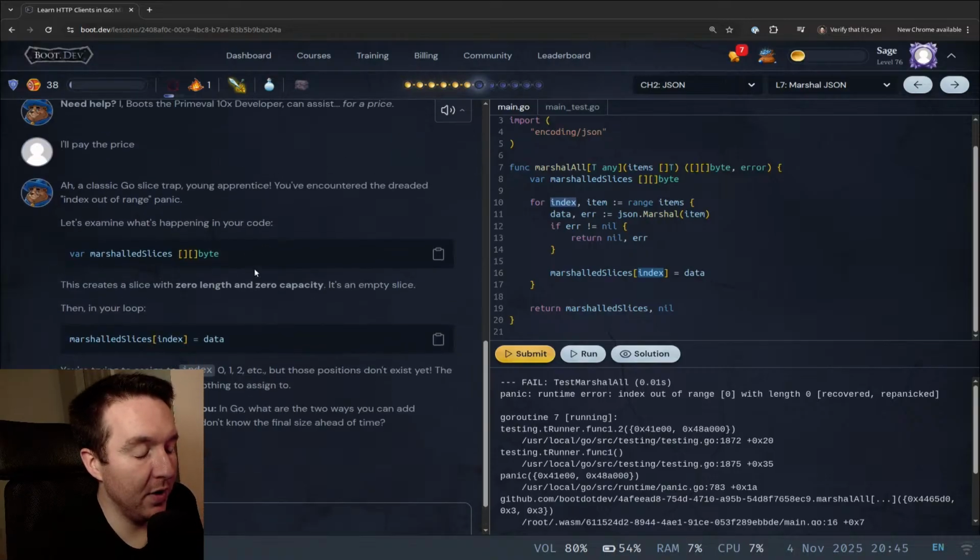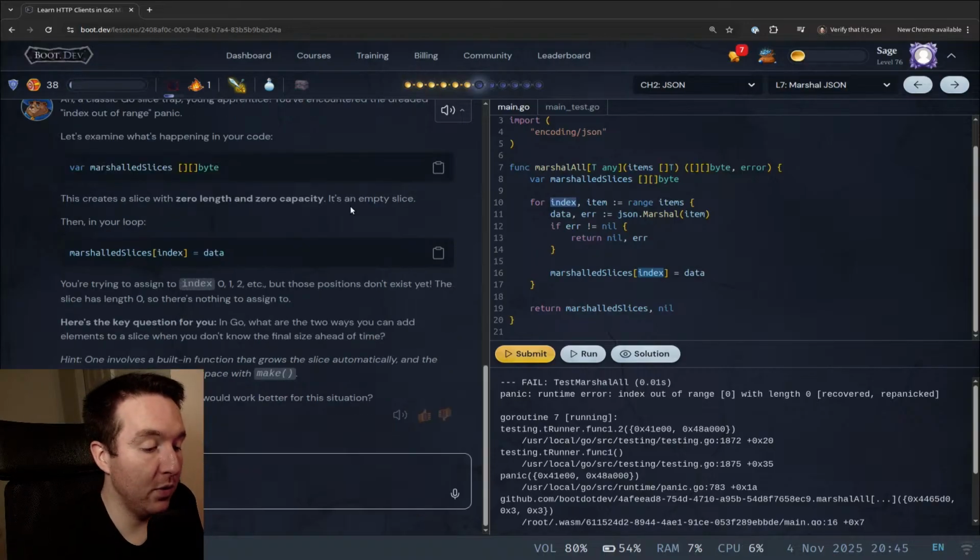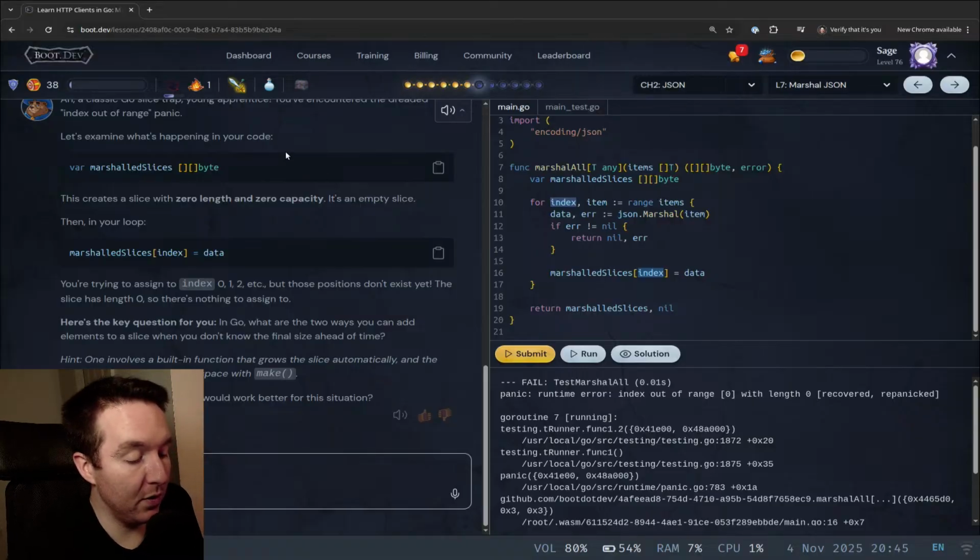Okay, classic Go slice trap, young apprentice. You've encountered the dreaded index out of range panic. Let's examine what's happening with your code. So marshaled slices is a slice of slices of bytes. This created a slice with 0 length and 0 capacity. It's an empty slice. Then in your loop you do this.